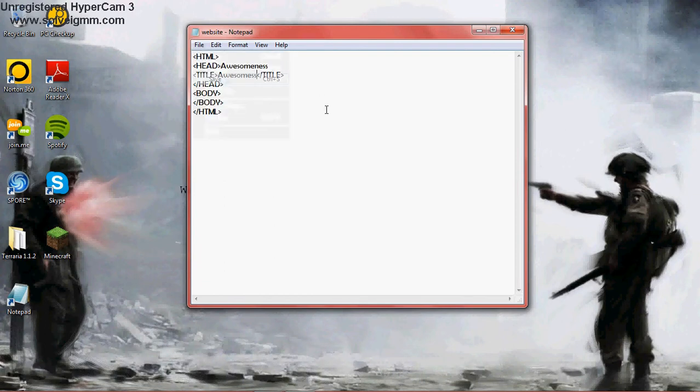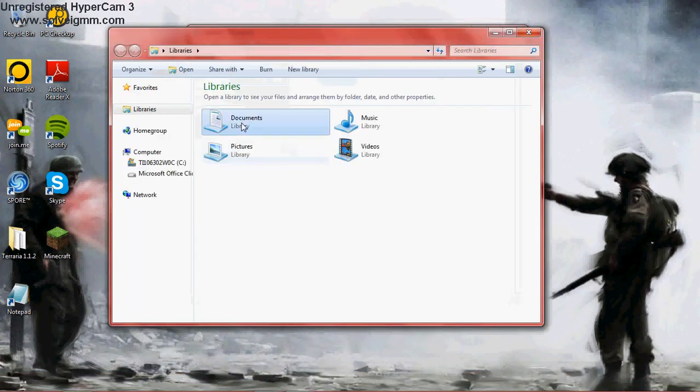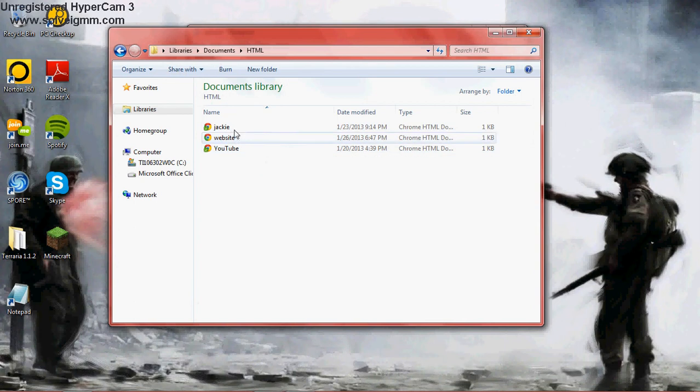So I'm going to file, save, and then I'm going to go into my documents, to the folder I saved it in. Oh, I've got other ones. Cool. I'm just going to open up a website, and it will show you in the address bar the file you have it saved in, because that's how it all works. All websites come from a file on the internet. But since you're not connecting this website to the internet, it's just going to show the file on your computer. So as you can see, it says awesomeness, awesomeness.